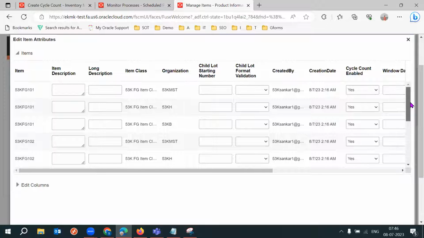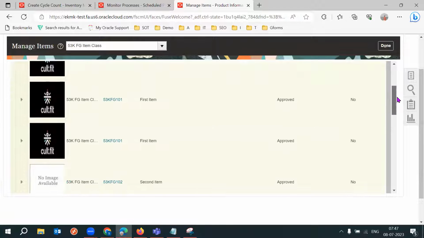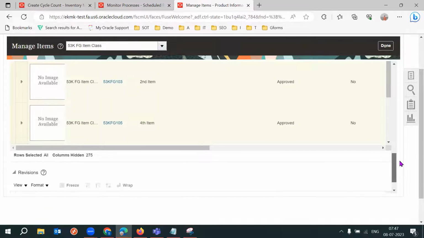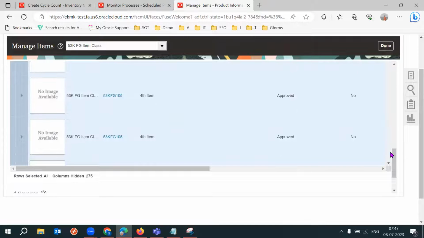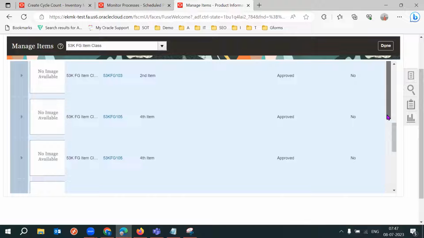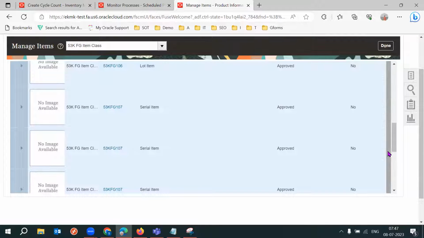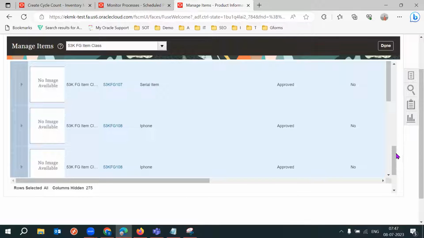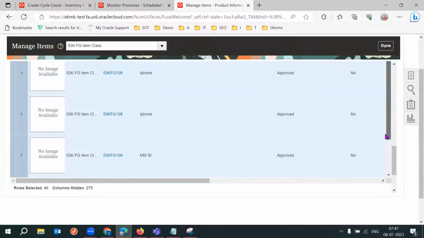Here I don't see 108 item. I see till 105 only. It's not properly selected or not all the items selected, is it? The serial number item will have different. Here all items are there.